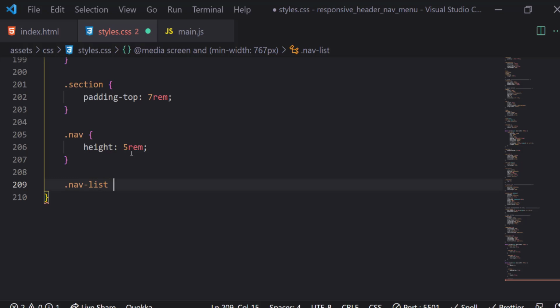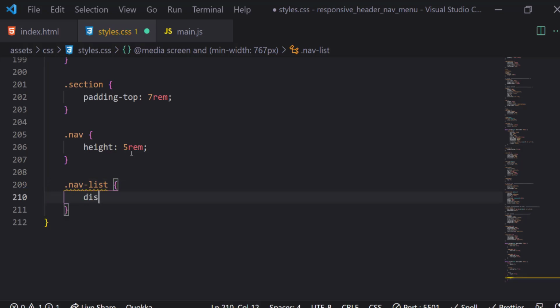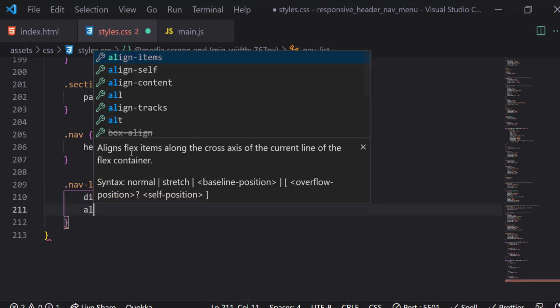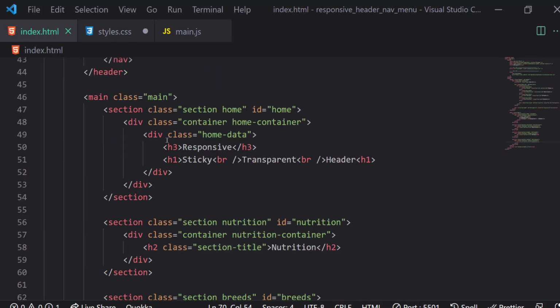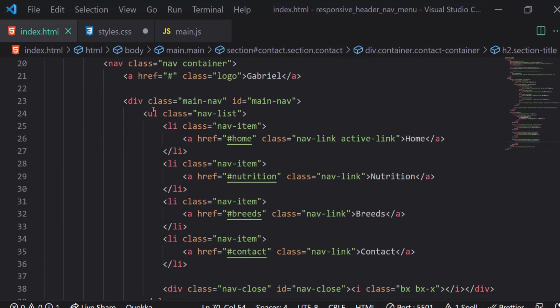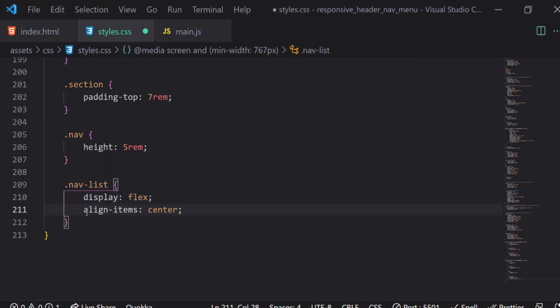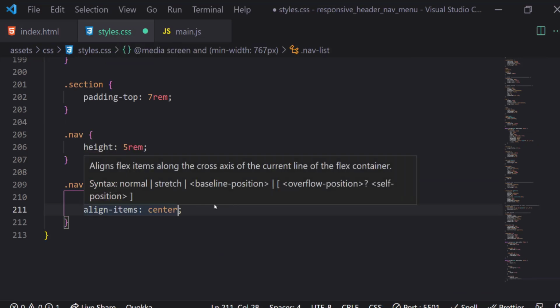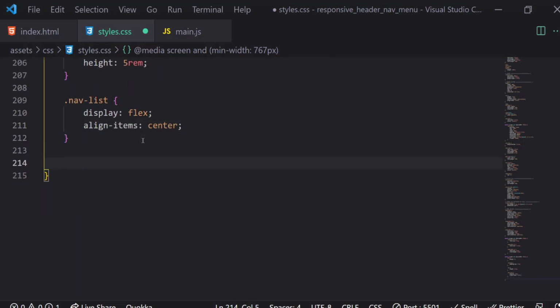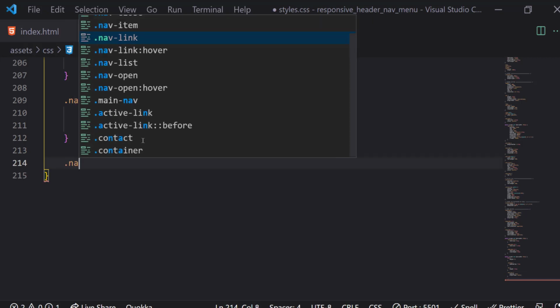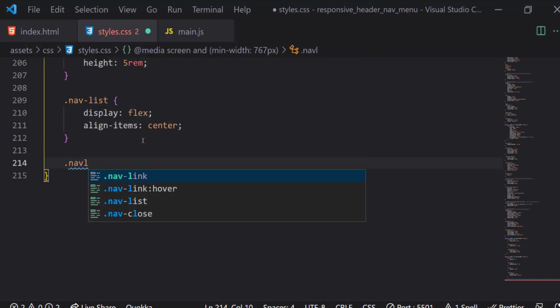So for the nav list, I'm going to make the display flex, and then the align items center. If you remember, the nav list in our index is basically this UL right here. So this UL is what we just styled using the display flex and align items center. Then after that, I'm going to create a nav list.